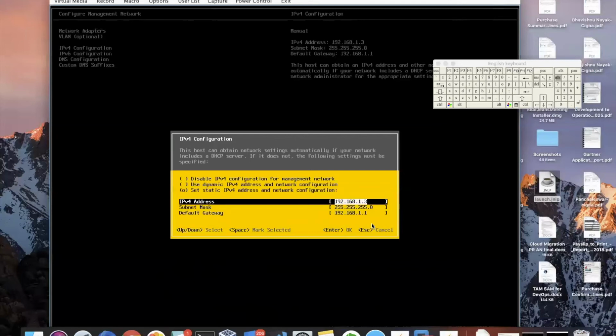So I have given as... You have to select this. To select this, press the space button, just the space bar. If you want to select anyone, just press the space bar and select it. Then go down, and 192.168.1.3, you can give anything you want.